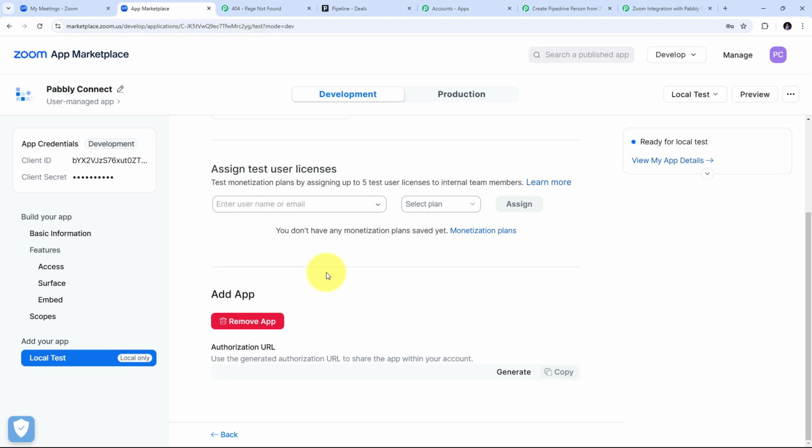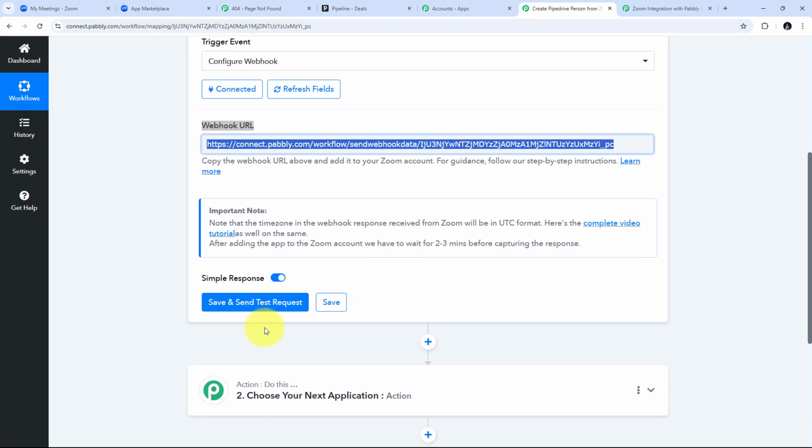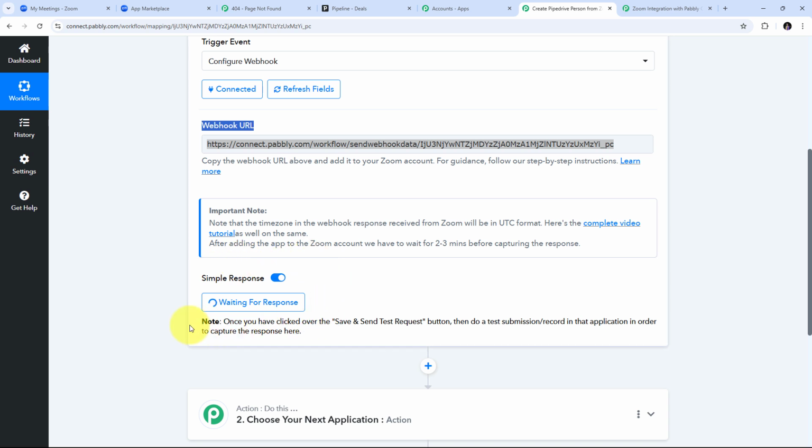Now that I have added my app, I'm going to take you back to Pabbly Connect. And here in Pabbly Connect, I need to click on Save and Send Test to Quick button. And here we can see it is waiting for response. Now for getting this response, what I need to do is, I need to create a new registration for my Zoom meeting. And as I'm going to create a new registration, then automatically I'm going to get that registrant detail here in Pabbly Connect. So I need to create a new registration.